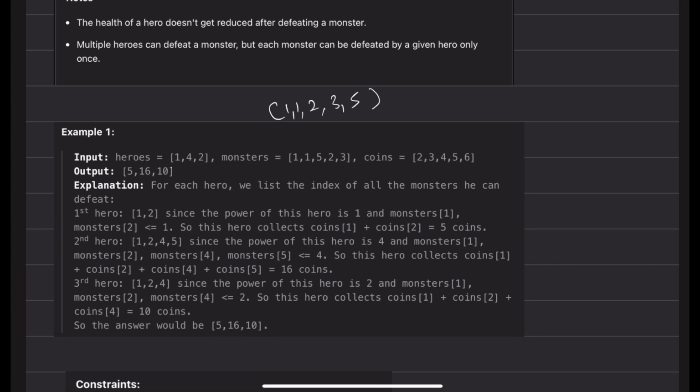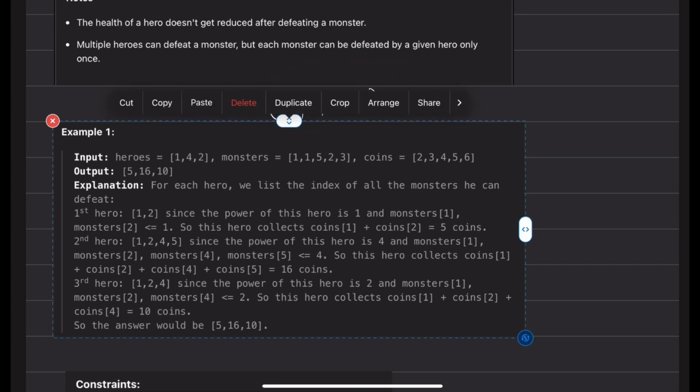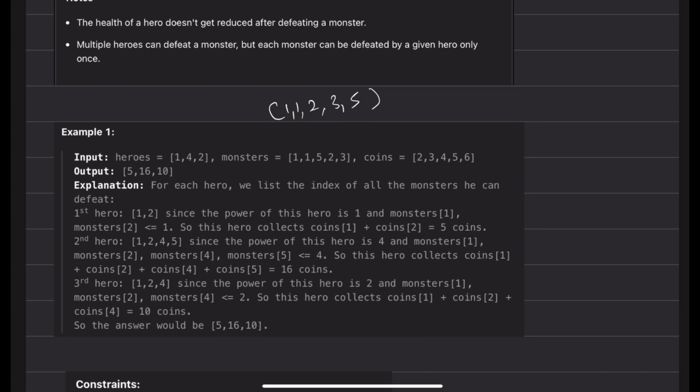Suppose I am checking for the first hero. I can start from here, go to here, here, here, and once I reach over here, I can see this monster's power is greater than my hero's power. Moving forward, all the monsters' power will be greater than my current hero's power, so there is no use of moving forward. So this sorting can help us in optimizing till how many monsters I can defeat.